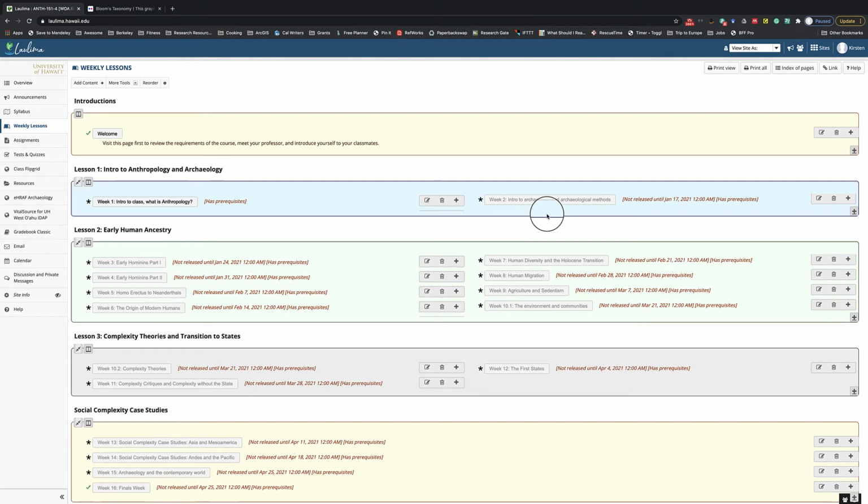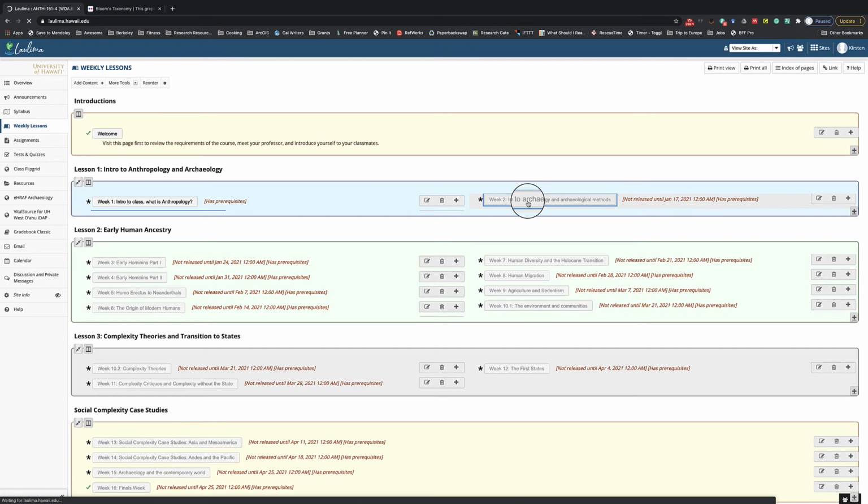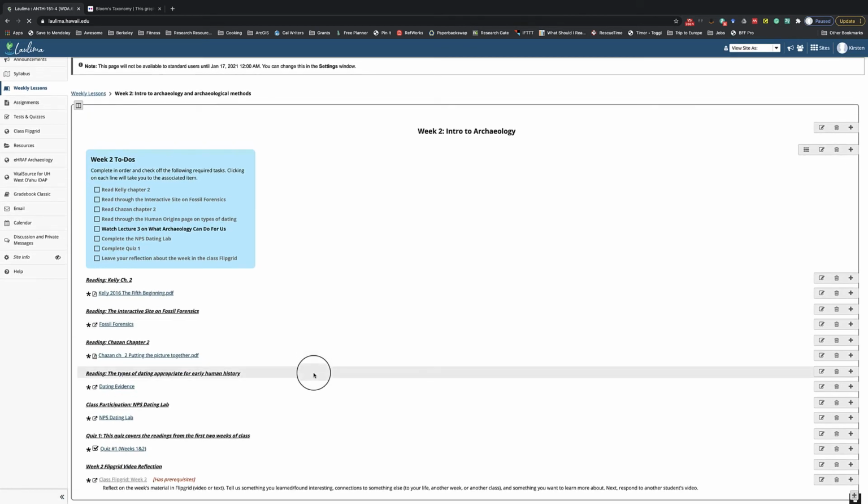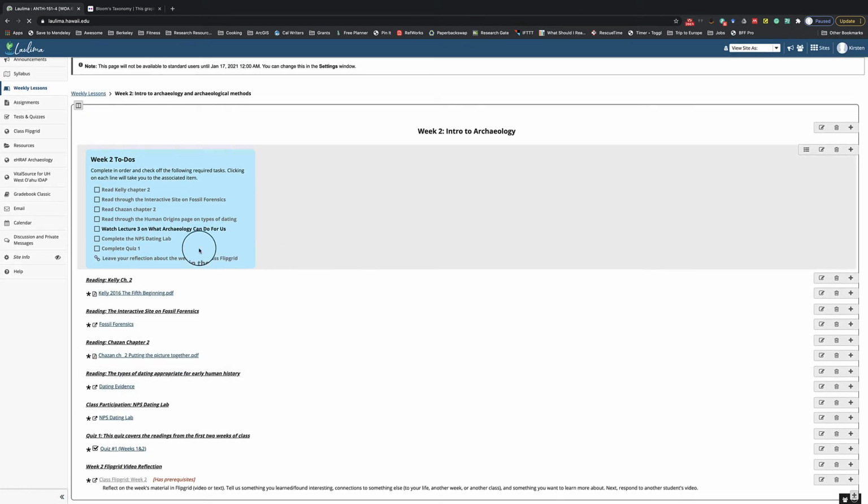You see here, this is my view now, not the student view. And you see here that each of these won't be released until a particular date, and they all have prerequisites. And no 2 weeks look the same. So here you see there's a lot of readings for week 2, but only one lecture.